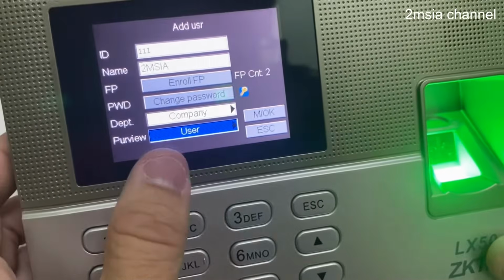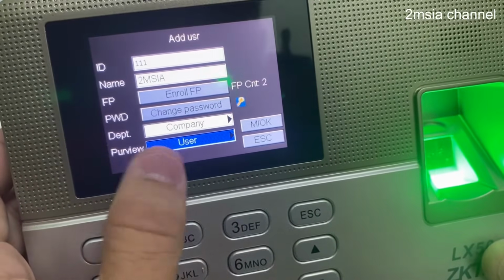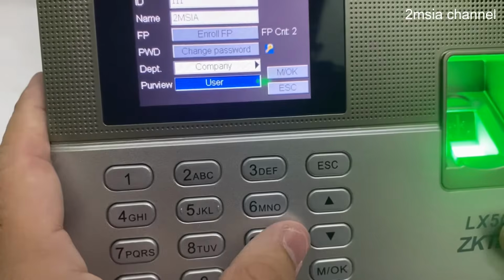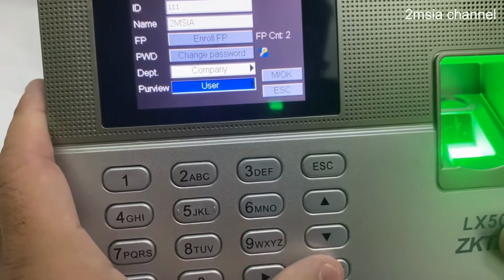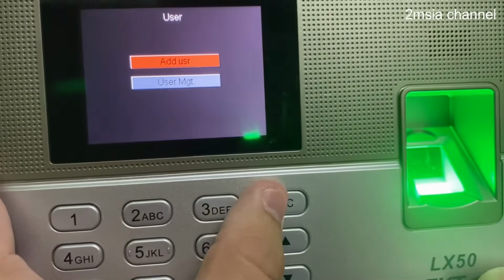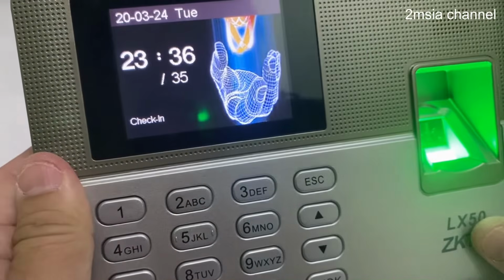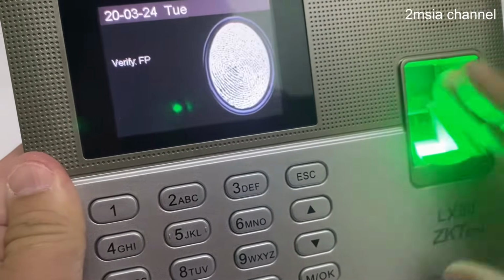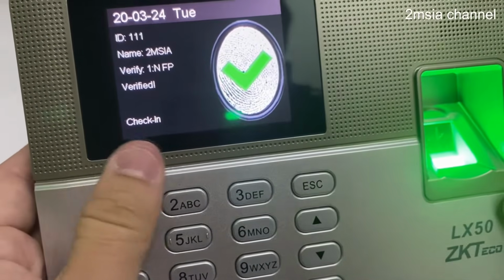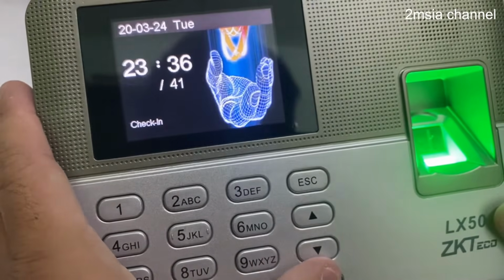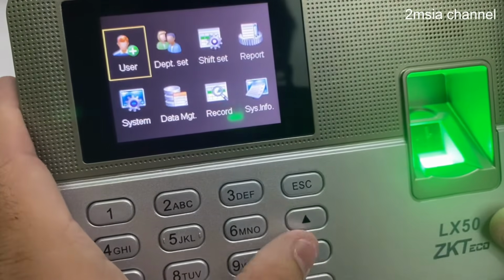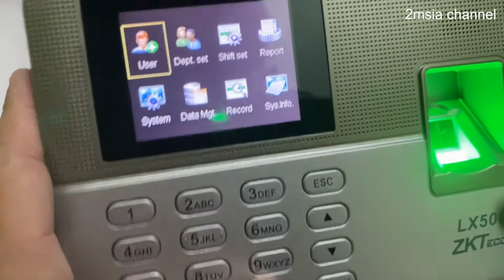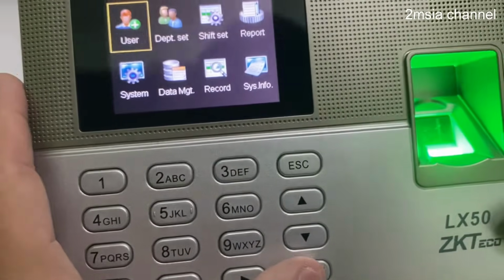Now I'll show you the difference between a user and an administrator. If I choose user, I press OK. Everything is fine, just the user's thumb. Okay, you can still log in. So you go to user again.